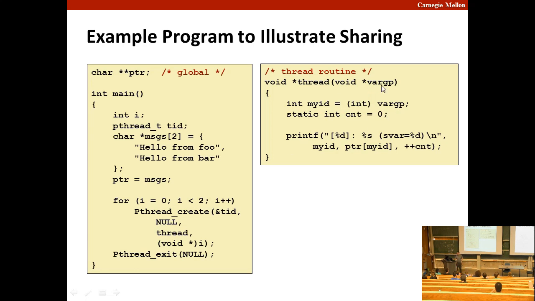Okay? So it's going to know its thread ID just fine. But they're all going to share this common count. This is sort of cool because what we're trying to do here, looks like to us, is to count the number of threads activated.